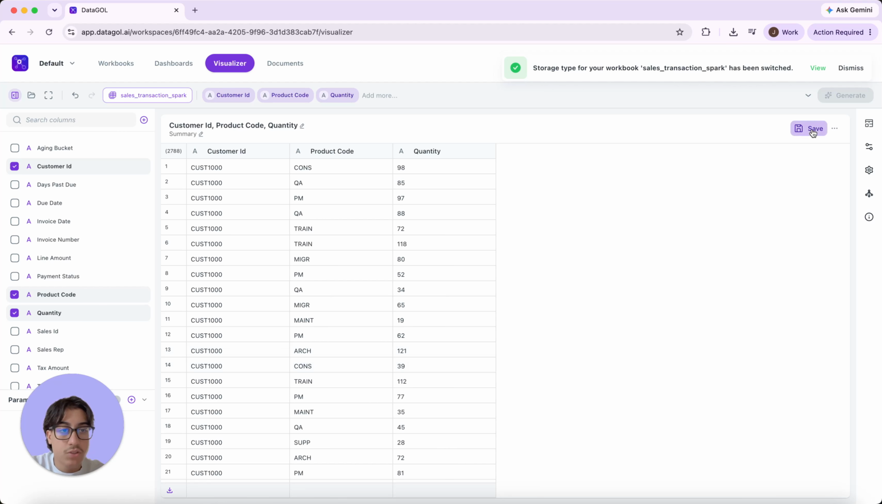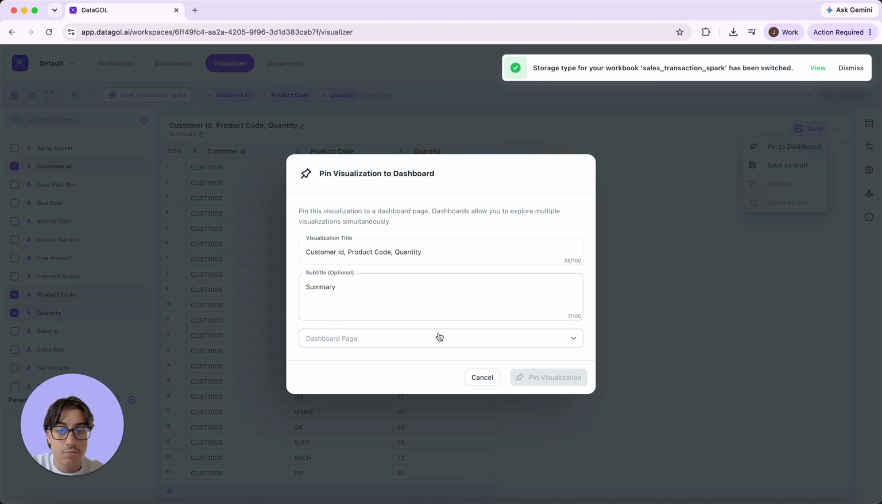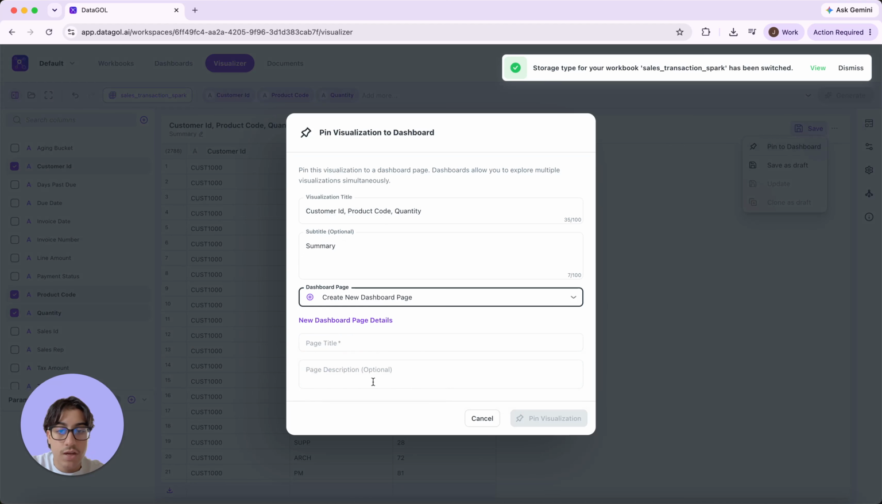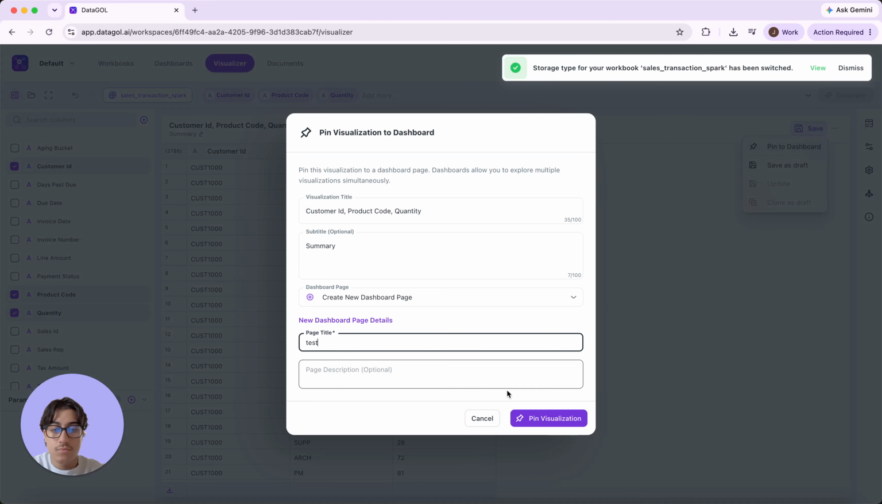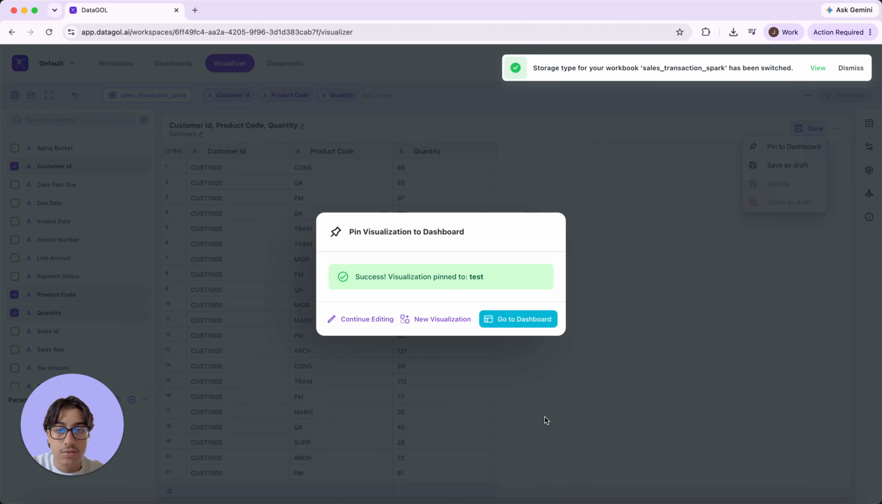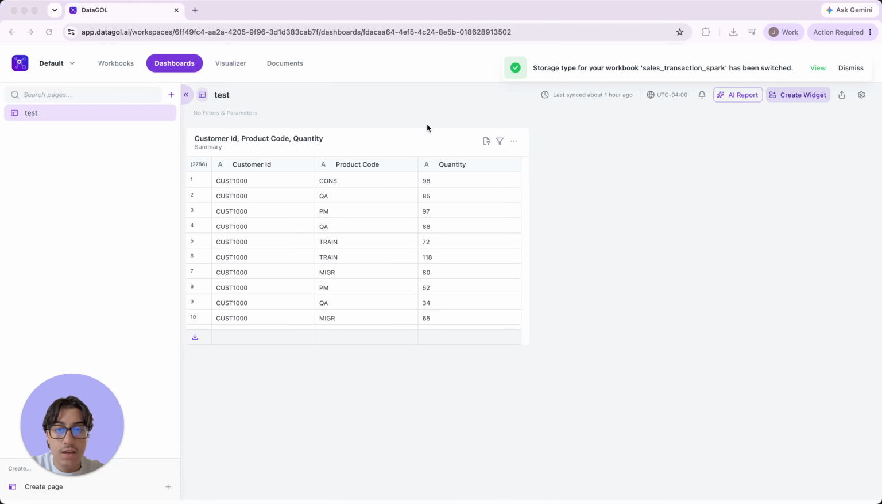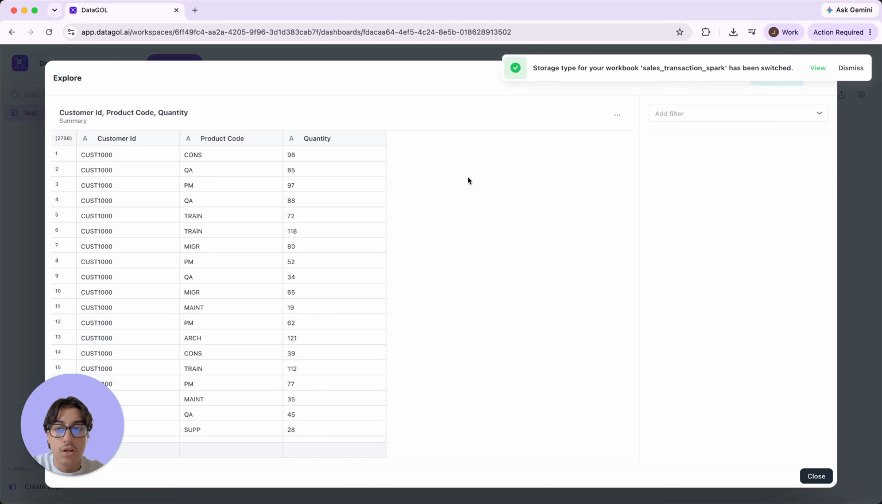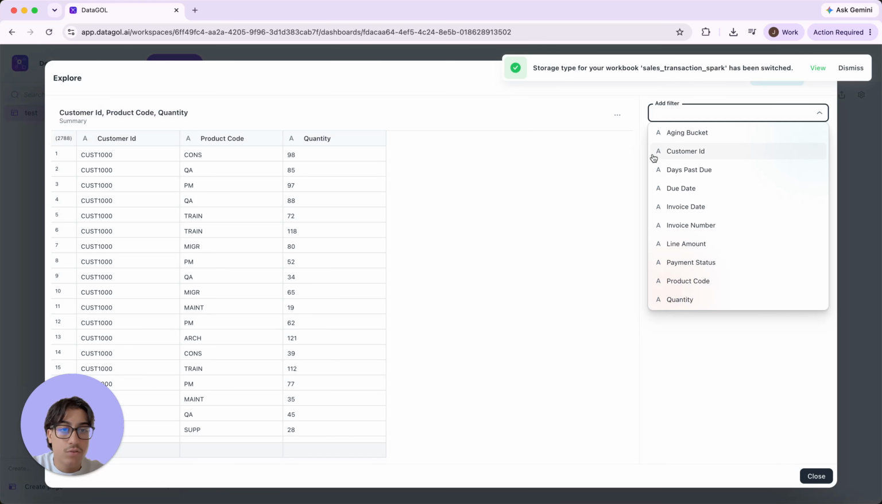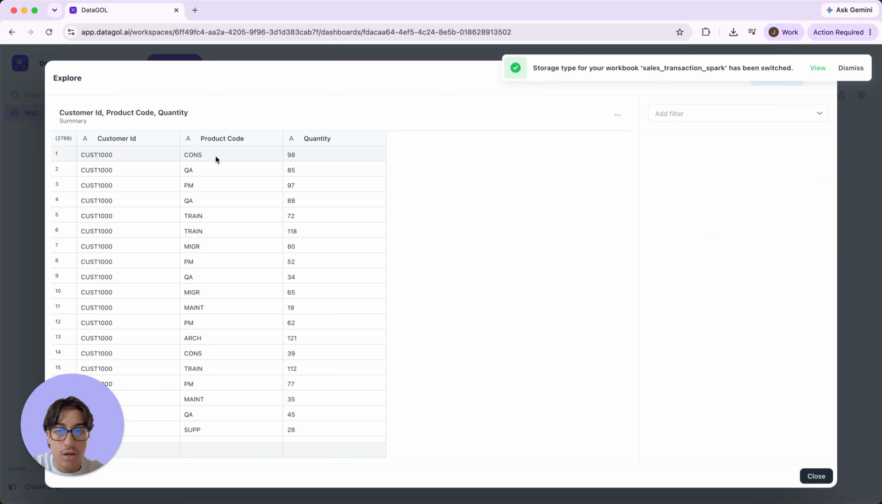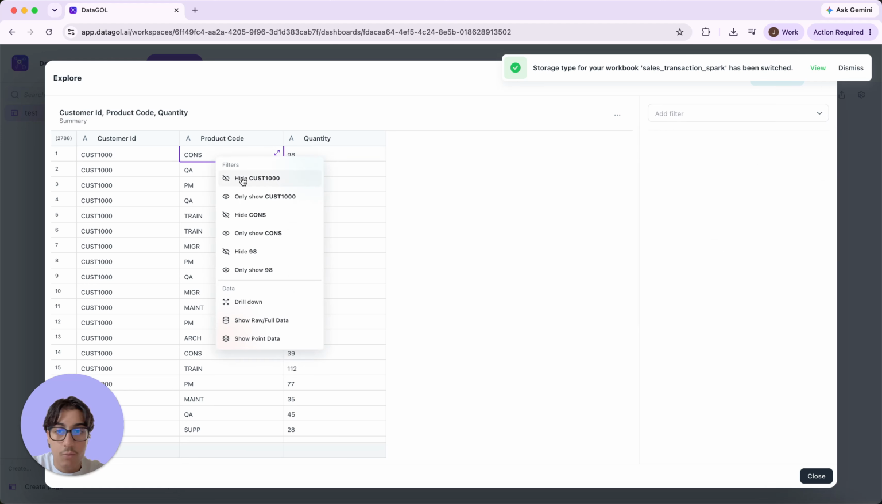Now I can pin this widget directly to my dashboard by clicking this Save button and then clicking Pin to Dashboard. Now I can create a new dashboard page and directly pin that visualization. If I go into the dashboard here, we have a few options. First, we have the Explore mode. This will allow me to add any filters or drill down into the data in any way that I would like. If I right click, we have a few options here, one of them being Drill Down.